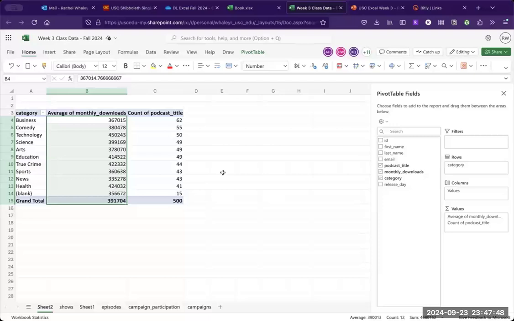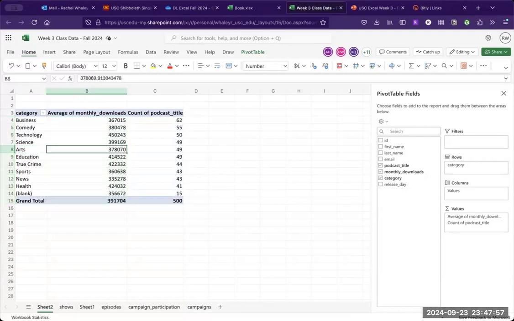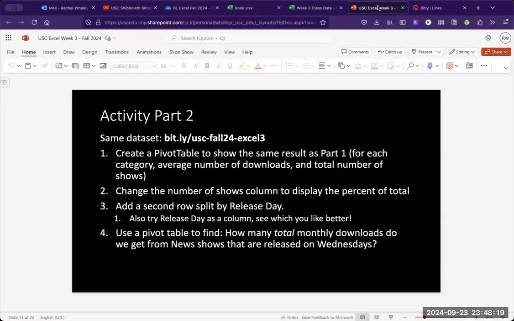Okay, does everybody have a pivot table that looks something like this? Does anybody's table not look like this? Anyone's table not look like this? Right. Okay, let's talk about a little bit more stuff that we can do with this table.